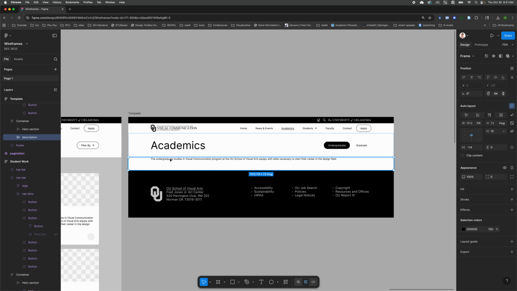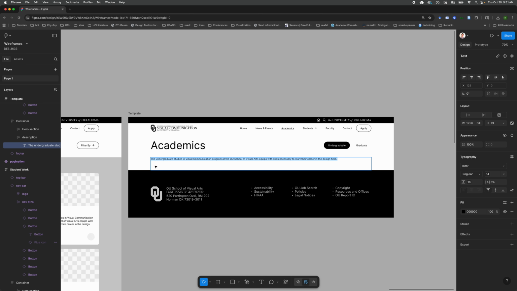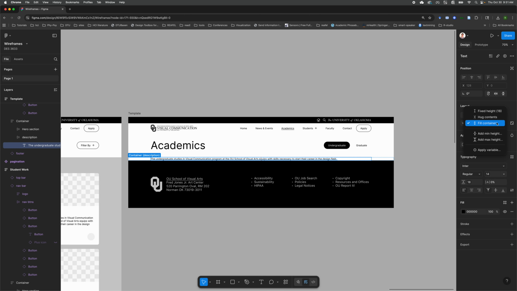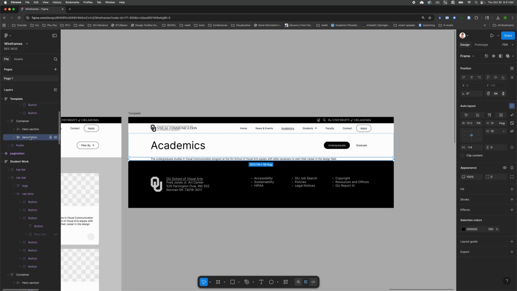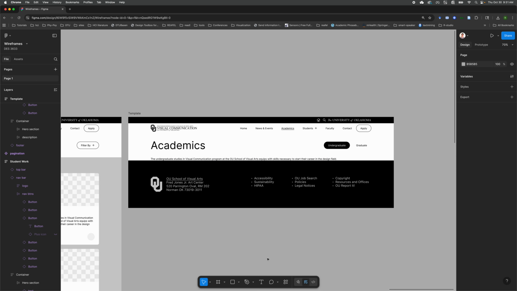And what else? Why do I have some space down there? I think I need to set height to, not fill container, but hug content, width to fill container, okay? So I have the description, and now under this, I want to add curriculum, okay? What's the curriculum like? What's the plan, right? What the 4-year plan looks like.